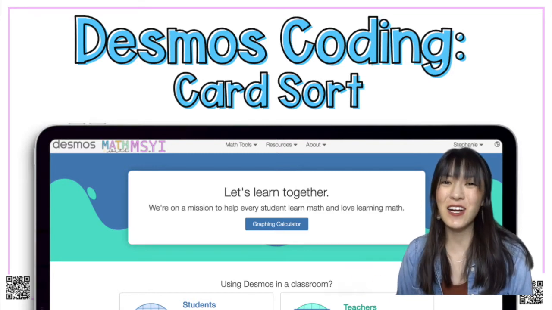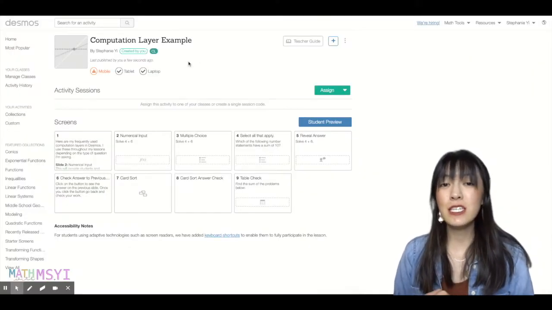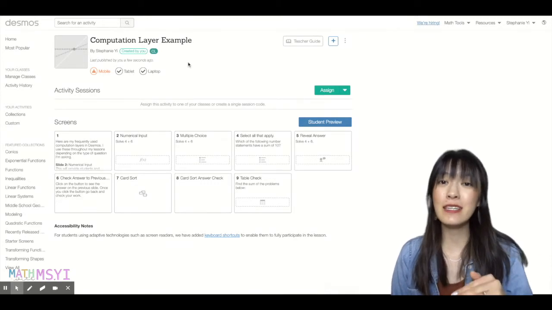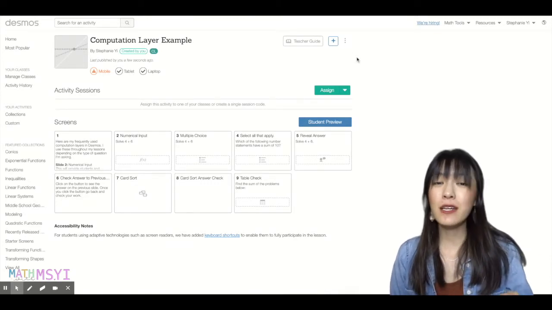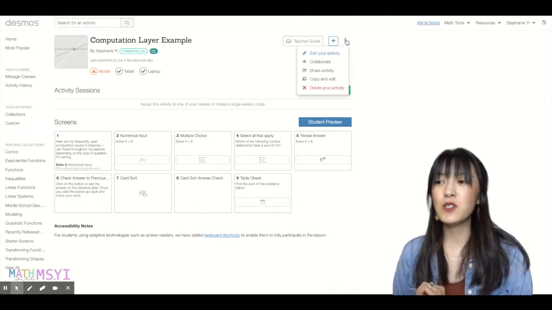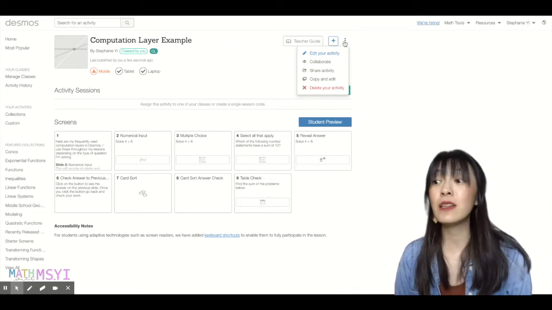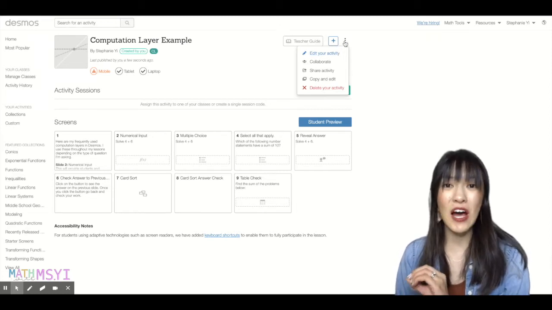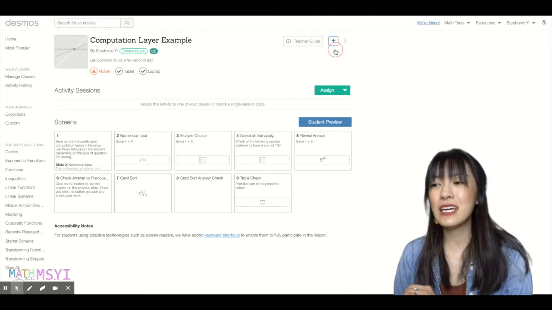So let's get started. We're using the computation layer example that I've created. It's linked in the info. If you want to click that before you start watching, go ahead, pause the video to do that. We're going to jump straight into editing the activity. So I'm going to click the three dots on the top right and click edit activity.